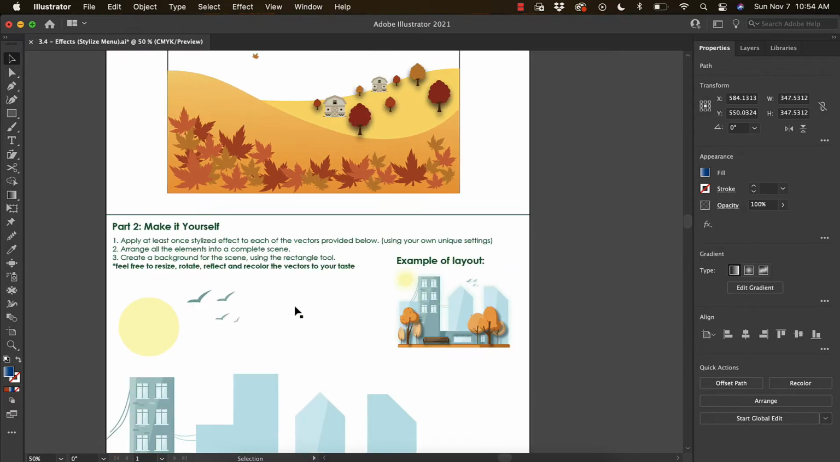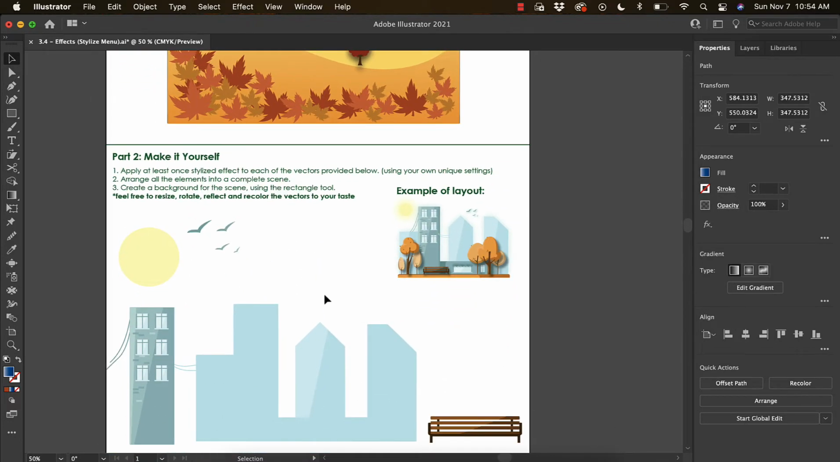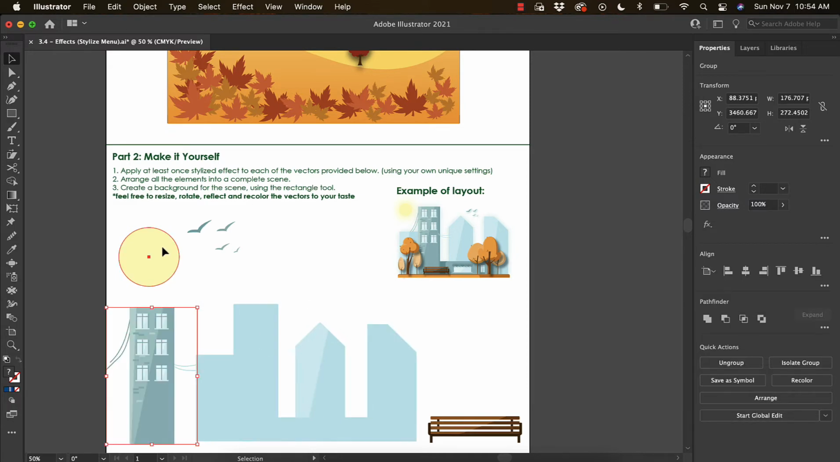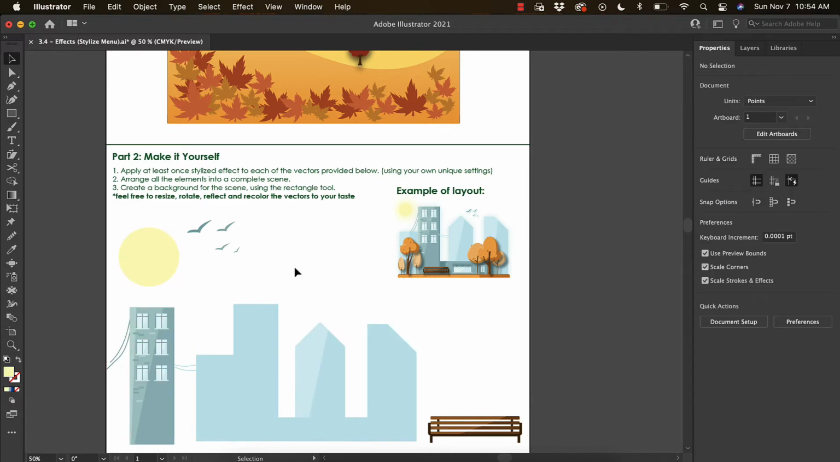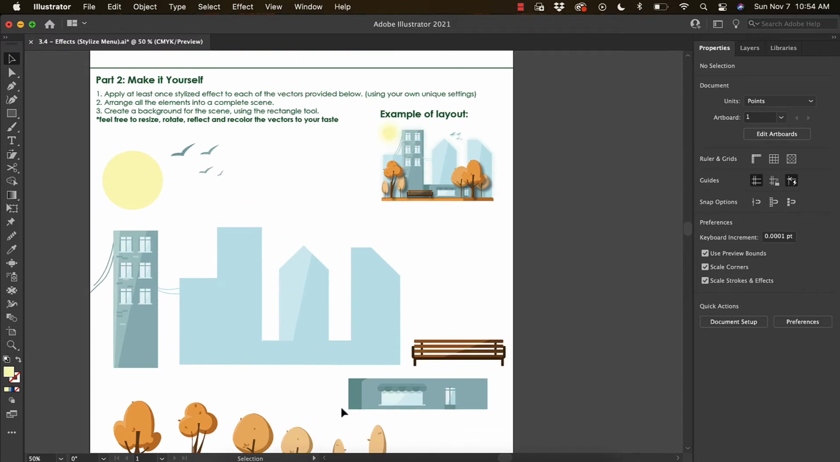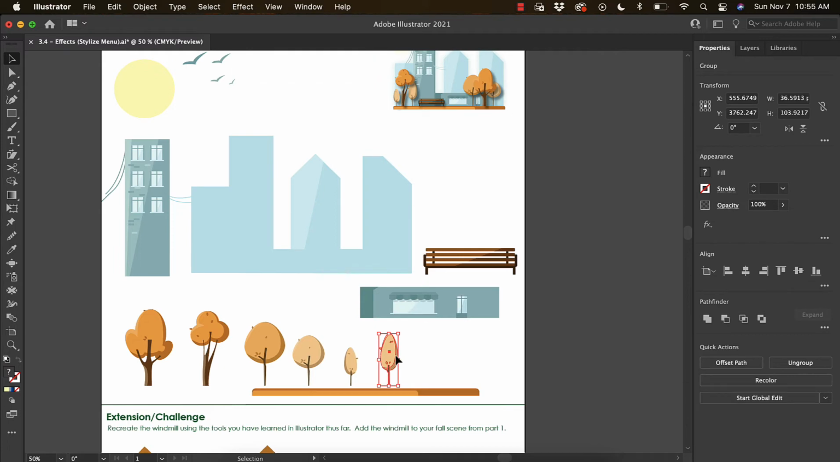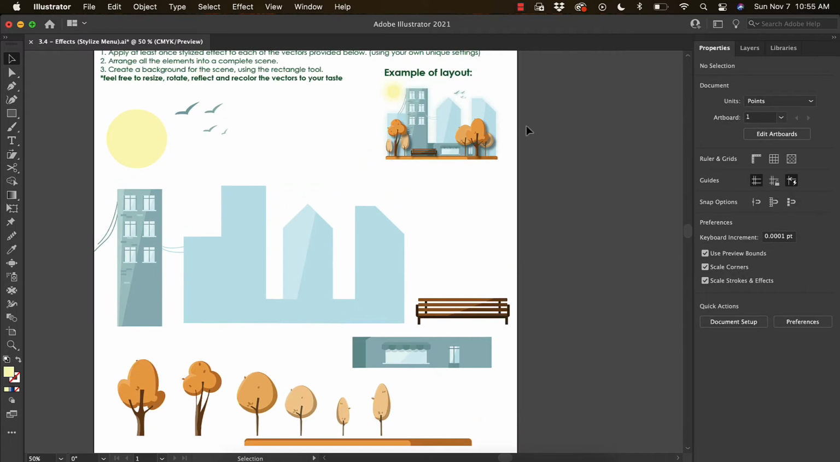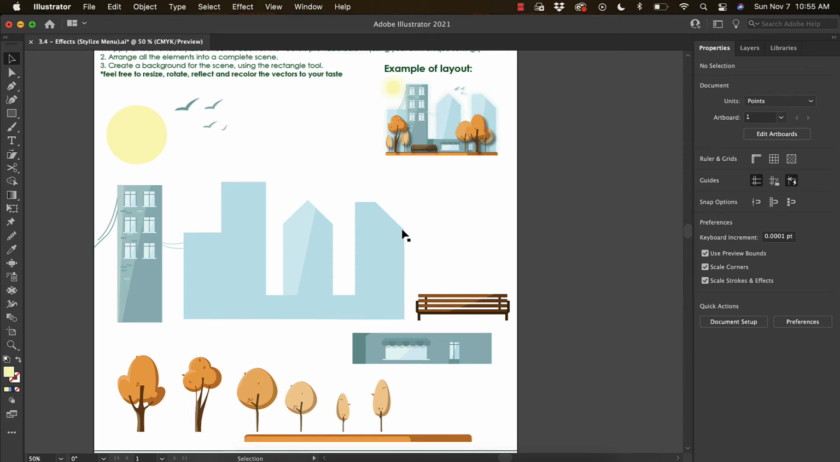So part 2 is making it yourself, kind of deciding what kind of effects you want for yourself. So each one of these components has been made for you. You are required to put at least one effect on each of the pieces of the scene. So that includes each tree, right? And you'll see that this is how I did it here on the side. You can arrange it in a different way and get creative with it. You can duplicate parts, resize parts, transform parts, and make it your own.